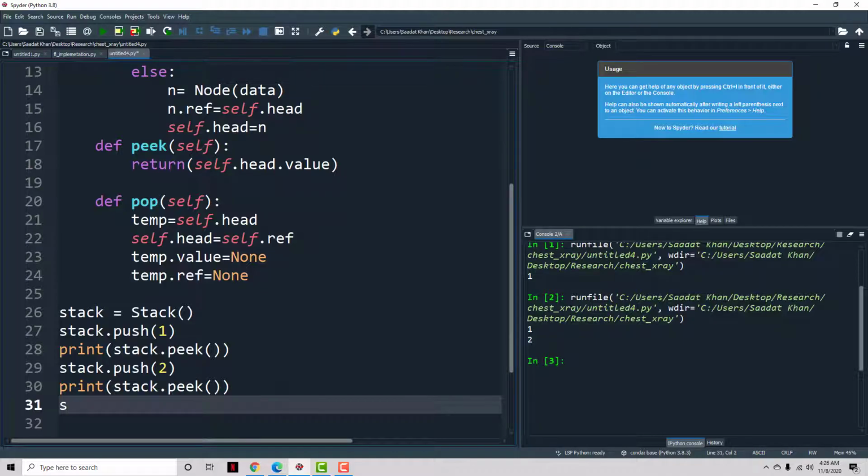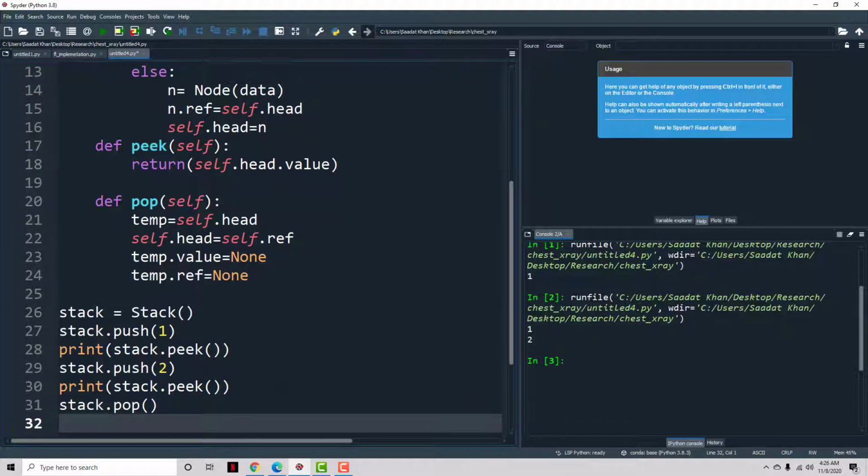So let's see whether pop works fine or not. Right, stack dot peek. So if we say pop, what's the current state of the stack? We have 1, and then we have 2 over it, right? So if you say pop, then 2 is supposed to be removed, and then if you call peek, we're supposed to see what? 2 is already removed, right? So we're supposed to see 1. So let's see.